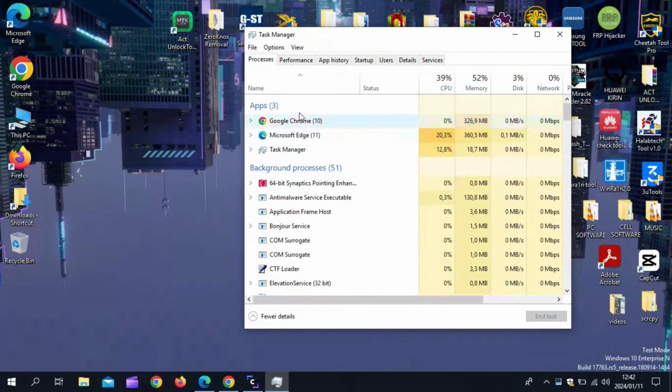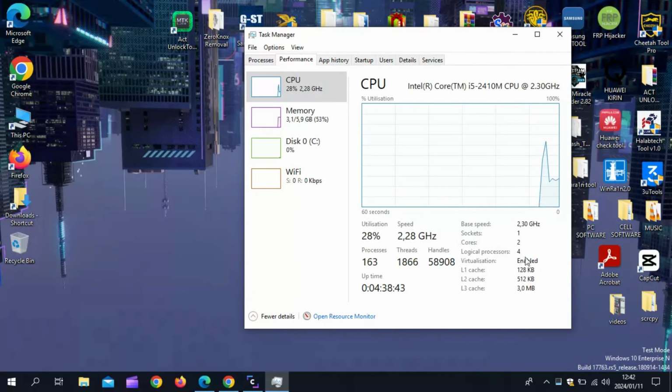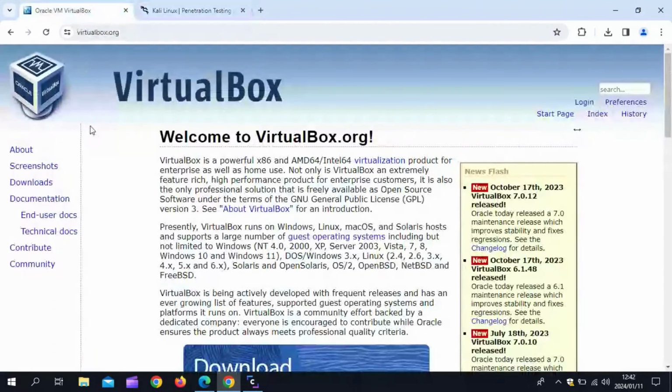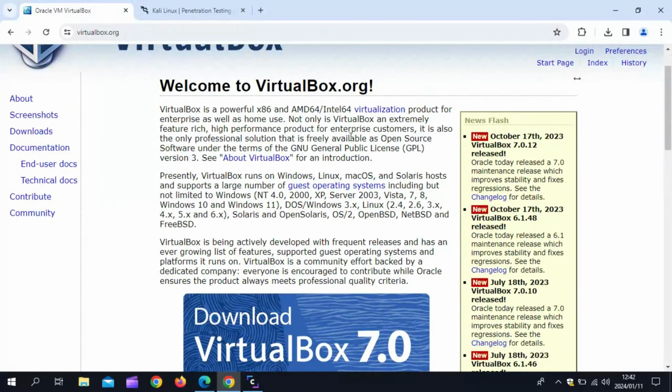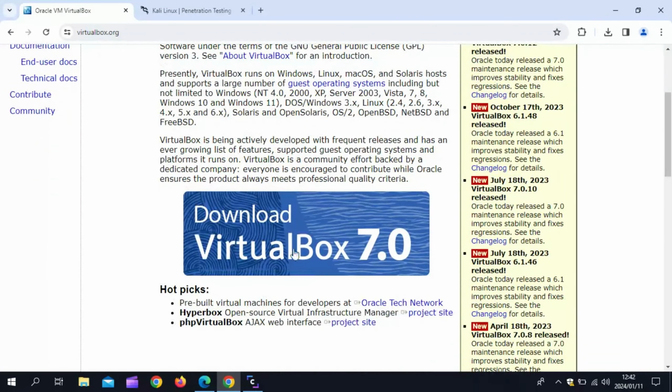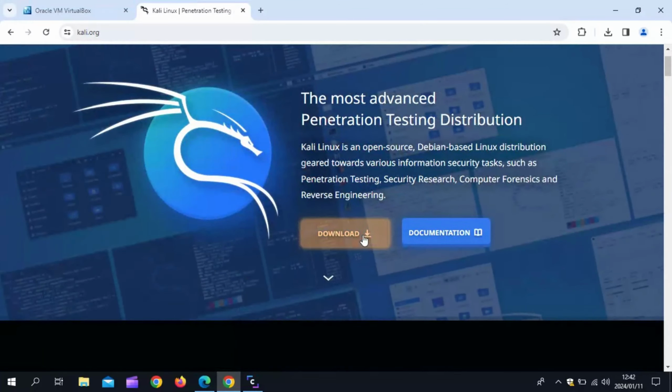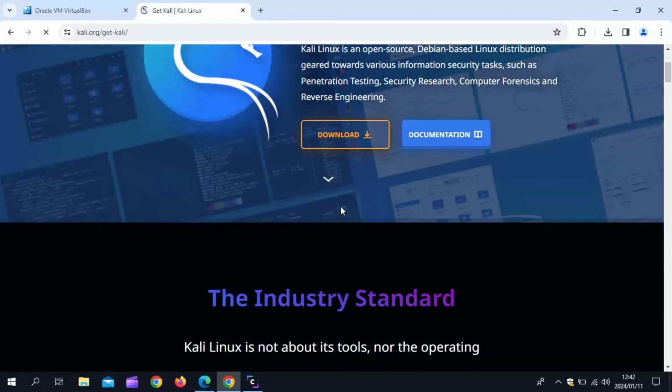Today, I will show you how we can install NetHunter Linux on Windows without any dual boot. First, make sure virtualization is enabled on your PC before starting the installation. Then we need to download VirtualBox and the Kali Linux installer image according to our PC specification. I will put the download link in the description. You can simply go to their website and download it from there.